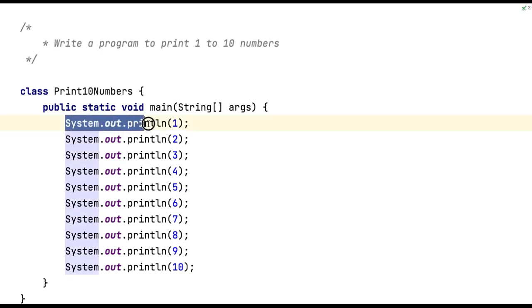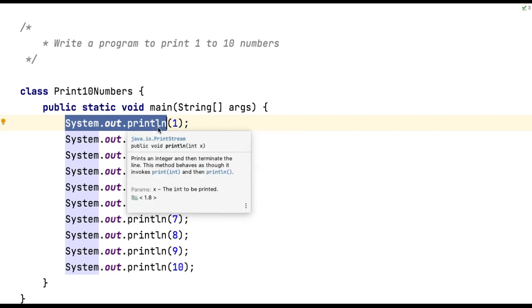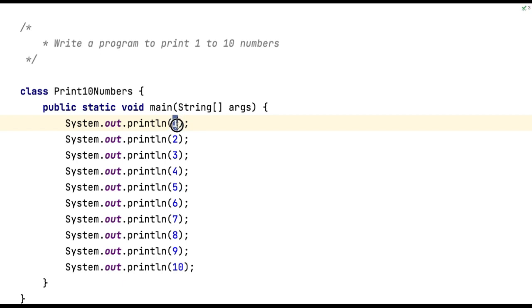We know System.out.println is the statement to print any value. Here we need to print 1 to 10, so we would be writing System.out.println 10 times and putting 1 to 10. In this case, if you observe, the System.out.println is common, so we can use loops to execute this common code based on the condition. If the condition is from 1 to 10, the statement will be executed inside that for loop block.